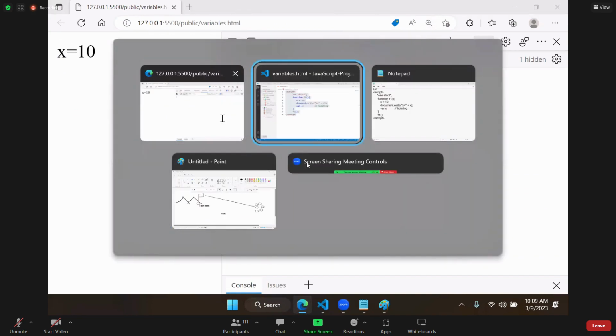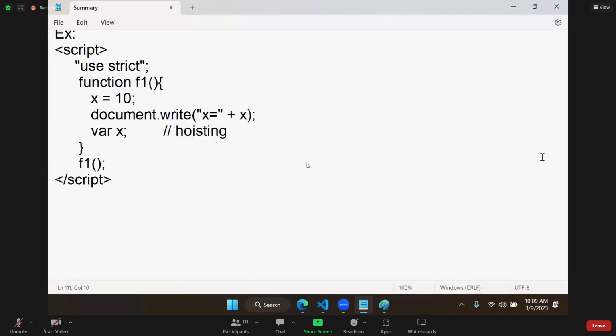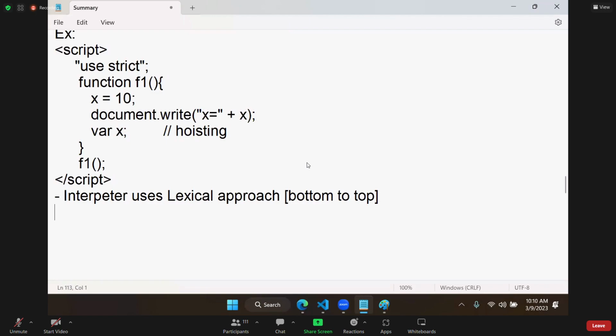Hoisting is that. So what is the concept of hoisting? Hoisting allows you to use a variable and declare it later. If anybody asks you in an interview why it is possible, it is because the interpreter uses a lexical approach. Lexical approach is nothing but what? Bottom to top. The interpreter uses a lexical approach.